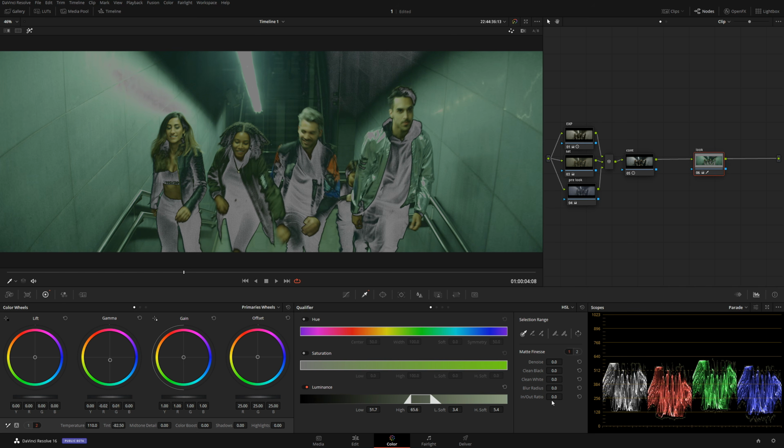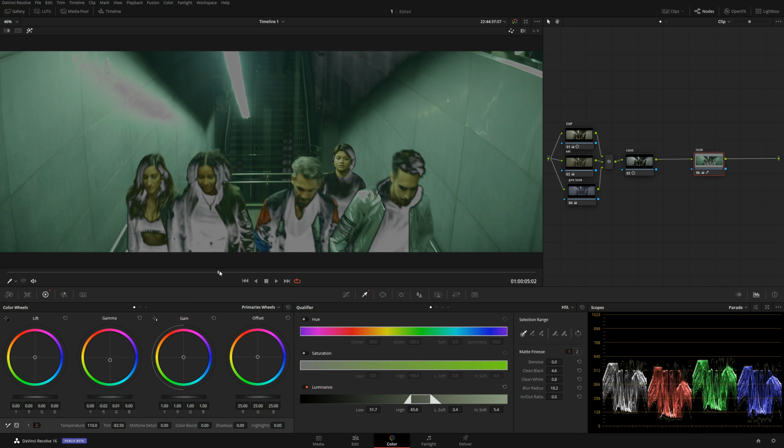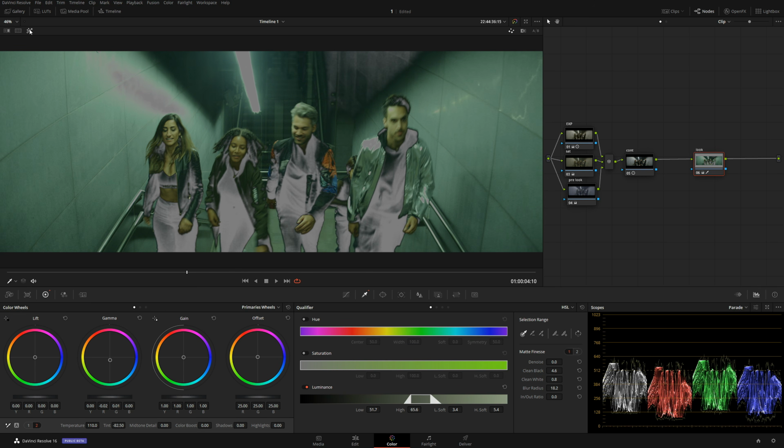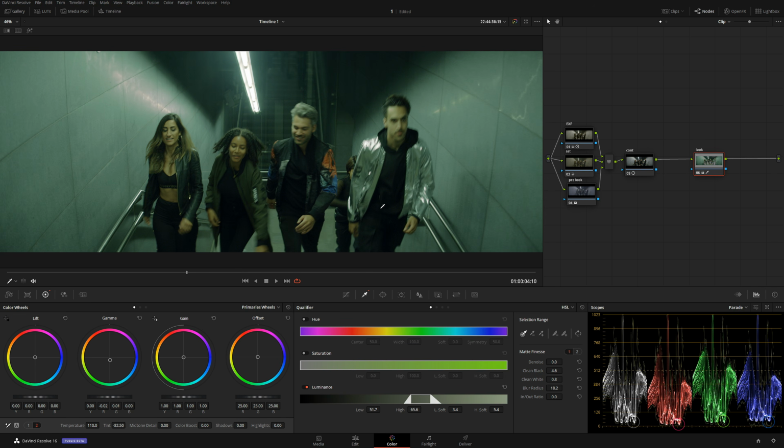And again, let's give it a nice soft look. A little bit of blur, a little bit of clean black, and a little bit of clean white. Let's play it back. No dancing noise. Selection is clean. So that looks really cool. However, the skin is still a mess.